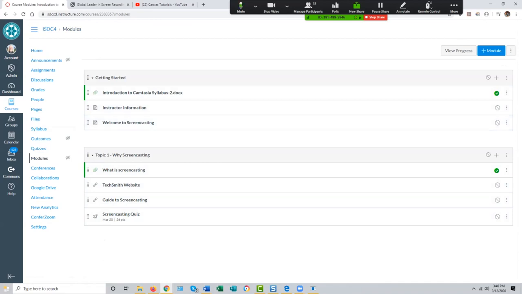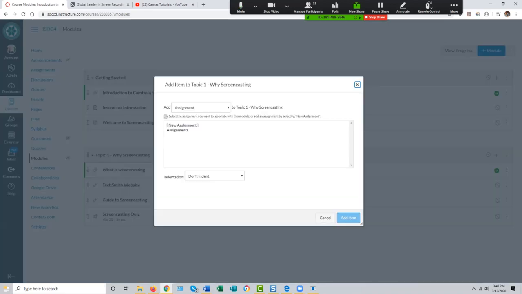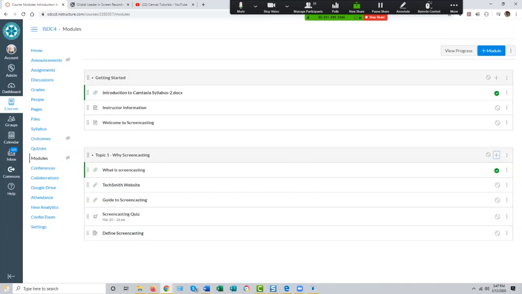To create a homework assignment, we do it just the same way we've created everything else. We go to that plus button there, and assignment is actually the first link in that little drop-down menu. Just a new assignment. Assignment name, let's call it Define Screencasting. Add item. It's a blank assignment. Click the link.